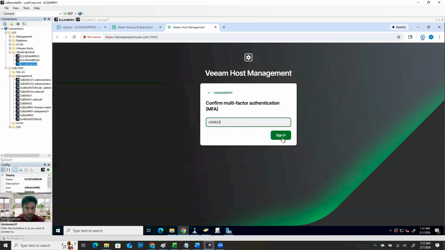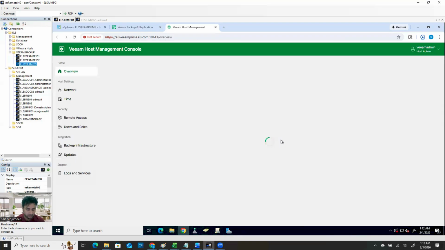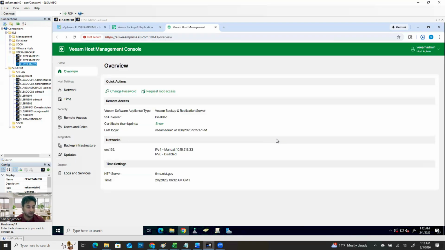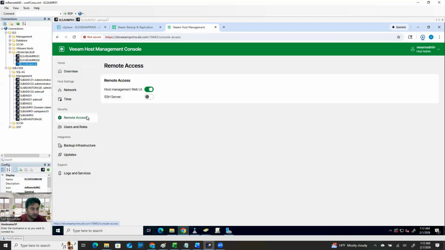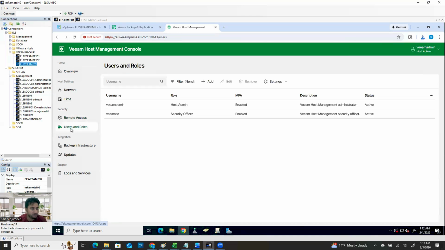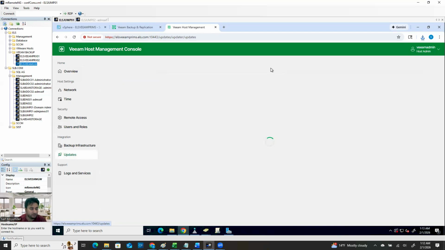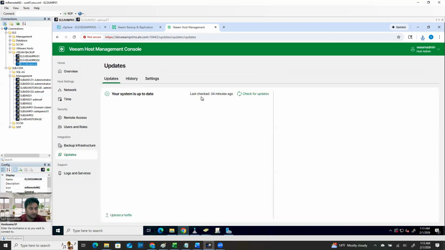All right, so remote access, SSH, if you need to enable, you can do the enable. Users and roles, you can see the Veeam admin, Veeam SSO, and update. If you do the update, you can do update from here. So check the update, it will check the update for you, and you can install it from here.